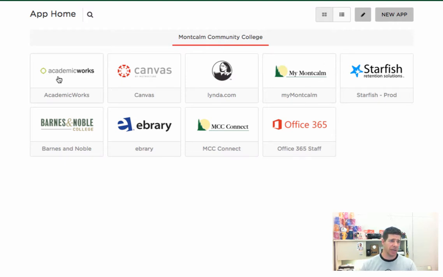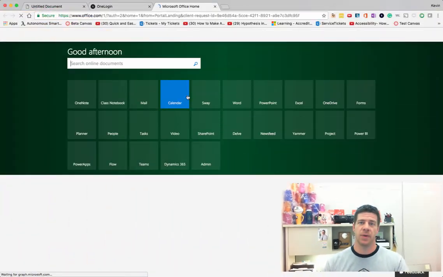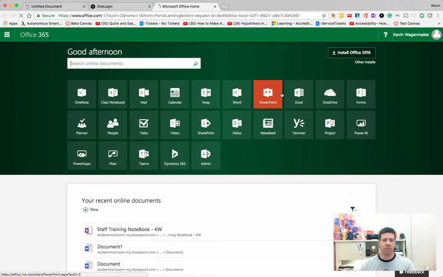There's some other items here that I'm not going to spend any time on. The other obviously important one is Office 365. When you click on that, it's going to take you to a menu. And this is where you're going to go to access things like your email, your calendar. If you want to use the online version of Word and PowerPoint and Excel, I highly encourage you to store all your files using OneDrive.